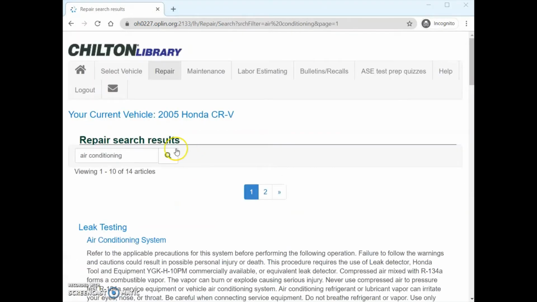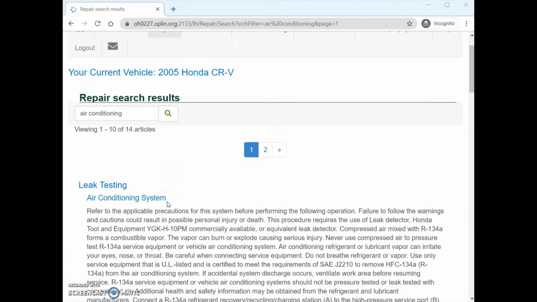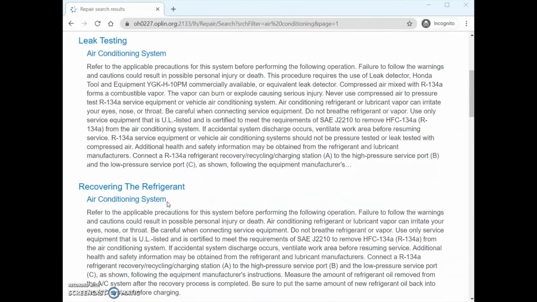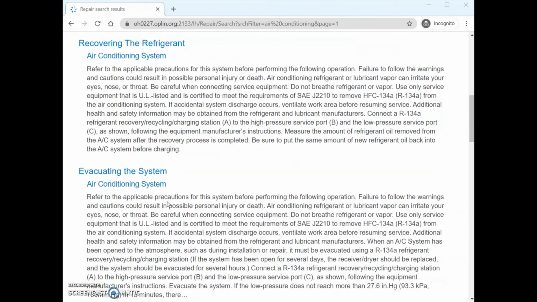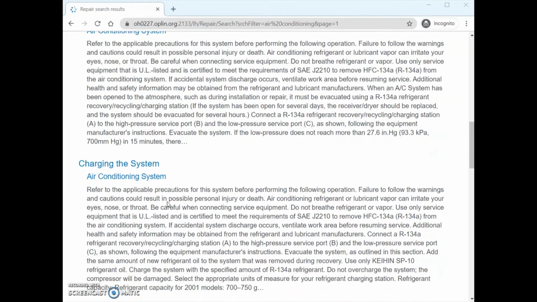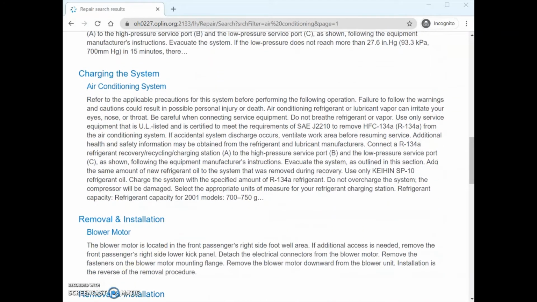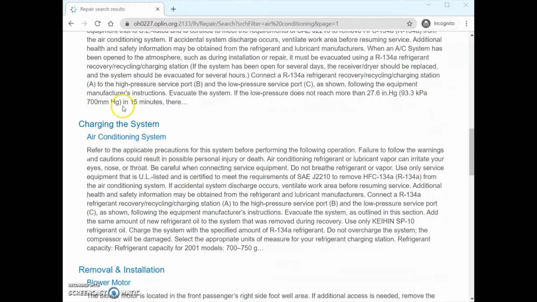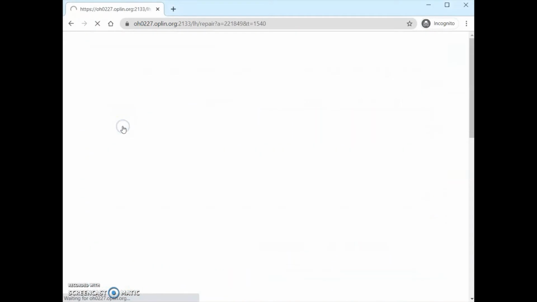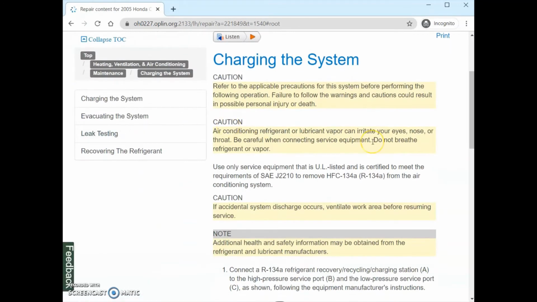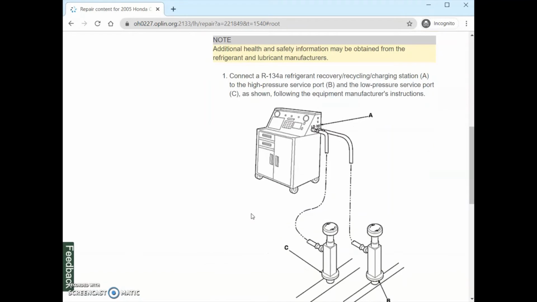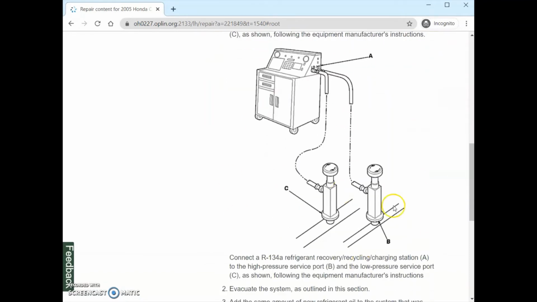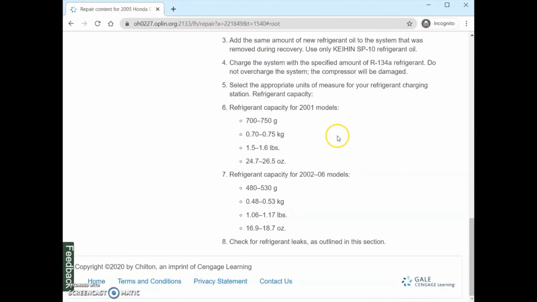And then here we have 14 articles that include the term air conditioning. So then we could browse through here and see if we can find what we are needing. So let's say we want information about charging the system. We would just click here, and then here, we have caution. And then underneath that, we have instructions. We have some visual aids here. So that is pretty helpful.